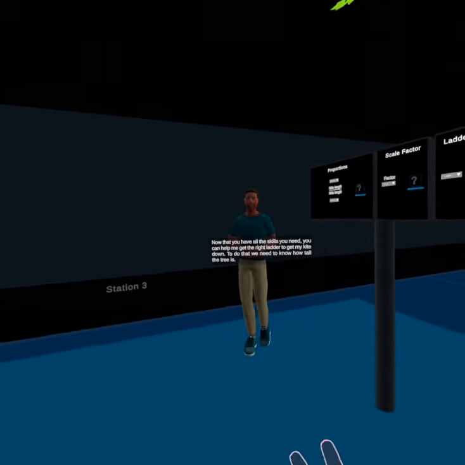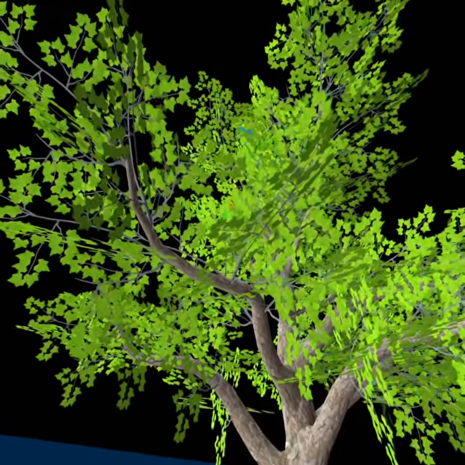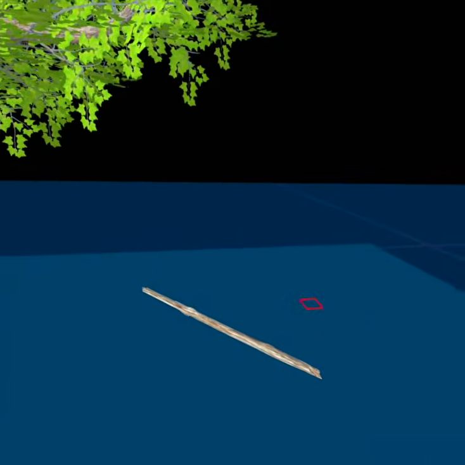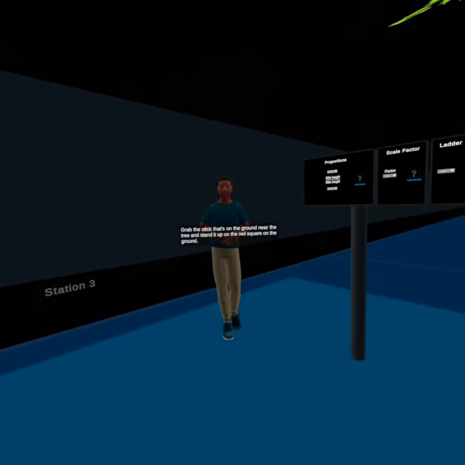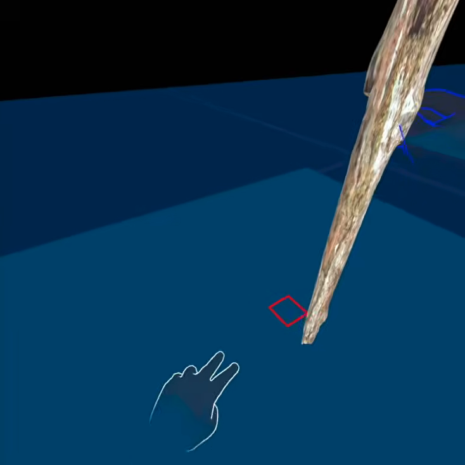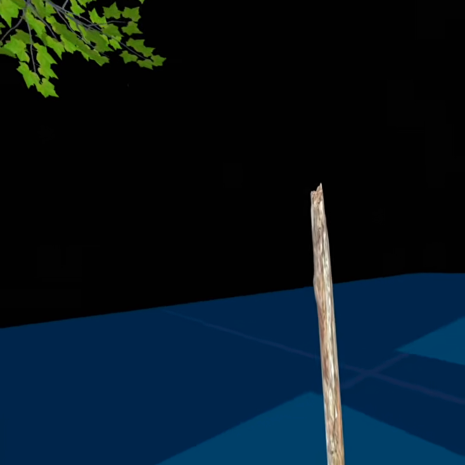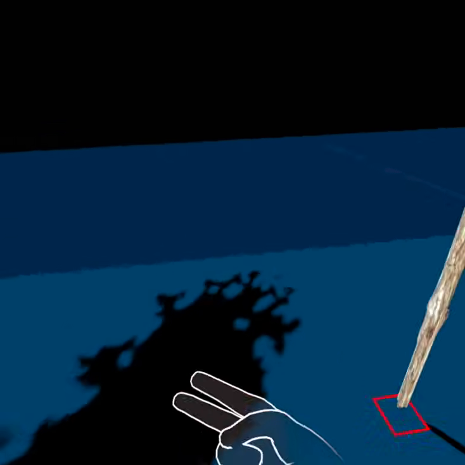Now that you have all the skills you need, you can help me get the right ladder to get my kite down. To do that, we need to know how tall the tree is. Grab the stick that's on the ground near the tree and stand it up on the red square on the ground. Look, the stick is casting a shadow just like the tree. You can scoot or slide around to see the shadows better.